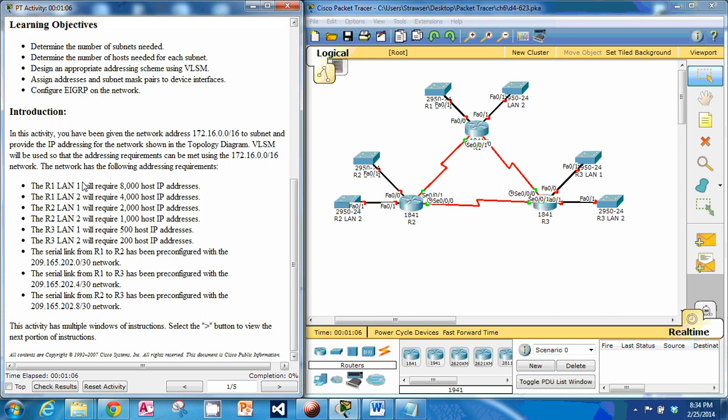In that range we are going to need 8,000 IP addresses for R1 LAN 1, 4,000 for R1 LAN 2, 2,000 for R2 LAN 1, 1,000 for R2 LAN 2, 500 for R3 LAN 1, and then 200 for R3 LAN 2. And once again, here are our serial links that are already configured on the routers.